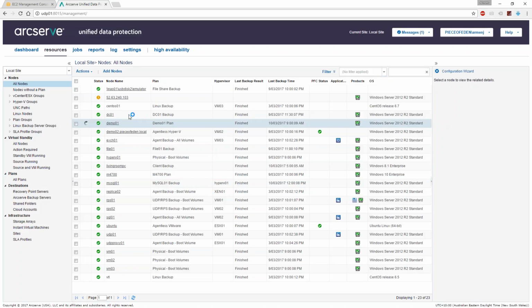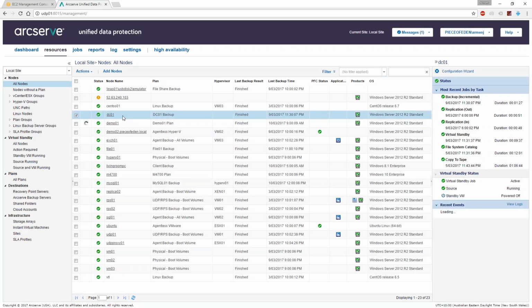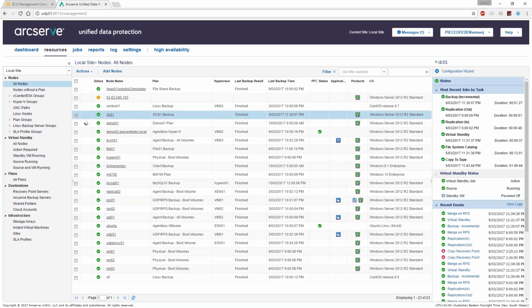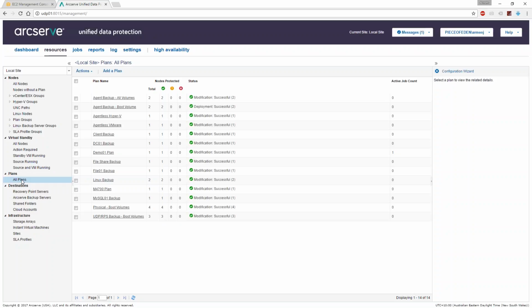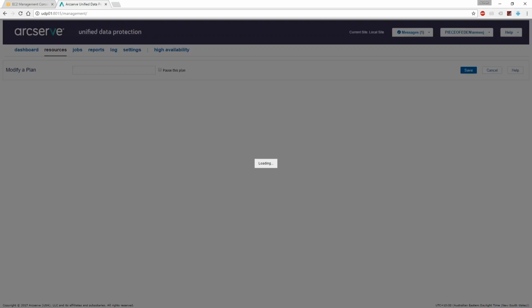Now what I'm going to do, I want to do this on my domain controller. So I have a backup of my domain controller image in the cloud. Right now I can see that this is my domain controller. I've called it DC01. And this is part of this DC01 backup plan. So what I'm going to do is go to All Plans. I'm going to select my DC01 backup plan. So if I click on this, I'll go in to modify it.